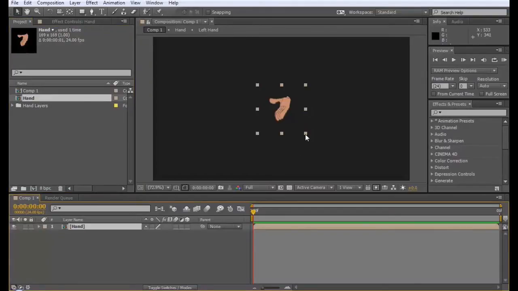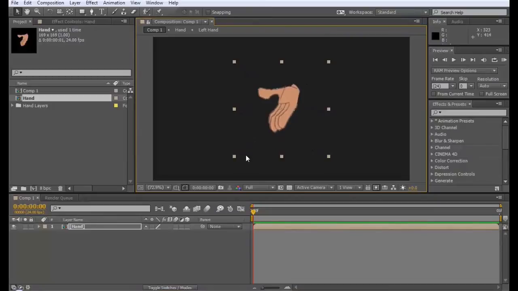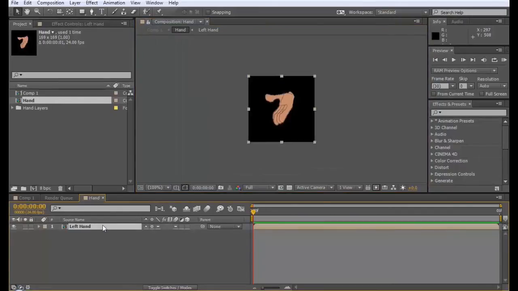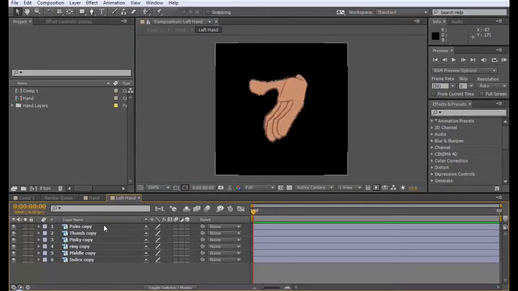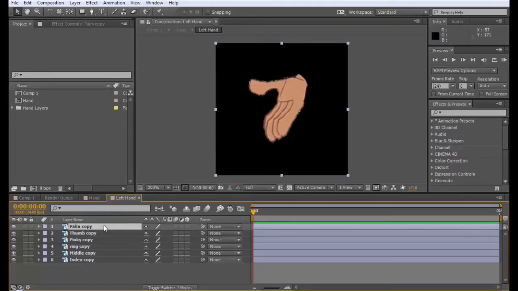Just drag and drop it to the timeline, and I'm just going to resize it. Why? I don't know, just because. Now this hand is not very high resolution. It's just something I slapped together here. So let's open up the hand and left hand. You can see that I have multiple layers here.